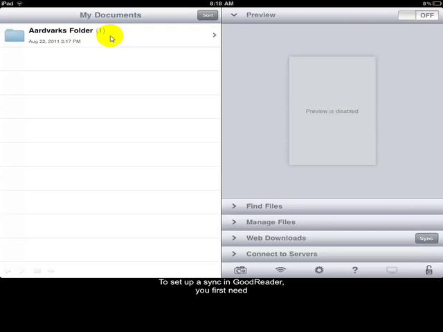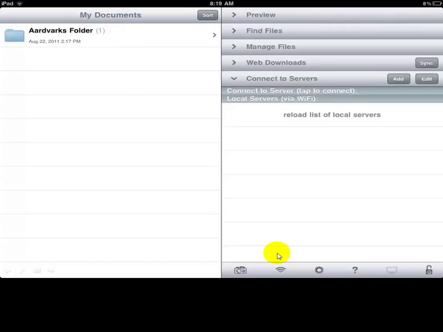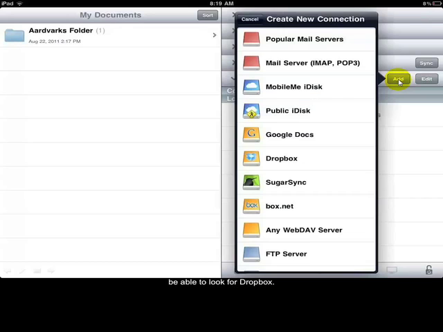To set up a sync in GoodReader, you first need to connect to your Dropbox folder. And your Dropbox is located on a server, so you'll choose Connect to Servers and Add a Server, and then that's where you'll be able to look for Dropbox. And this is just showing the GoodReader app how to connect to your entire Dropbox account, and then later on you'll be able to select which specific folders you want to sync and download locally to your iPad so you can look at them offline.